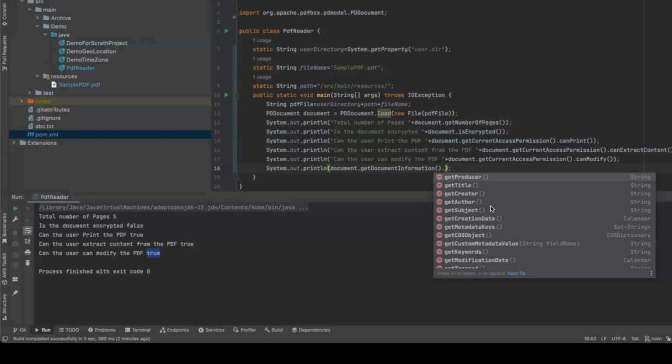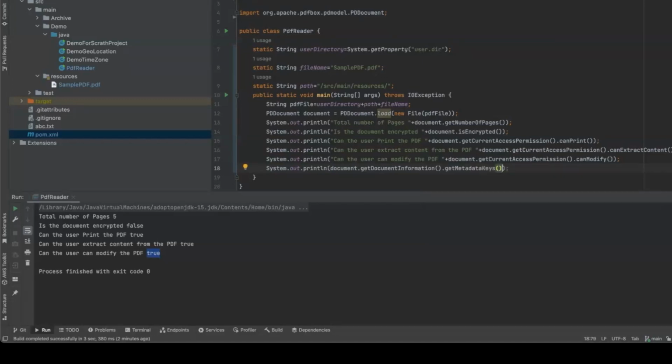Even before that, to know which metadata details are present in the document, we can directly use something called get metadata keys. If I use this method, it will give me all the metadata which I can fetch from the document. So we have creation date, creator, modification date, producer, and trapped. These are the metadata details which we can extract from the PDF.